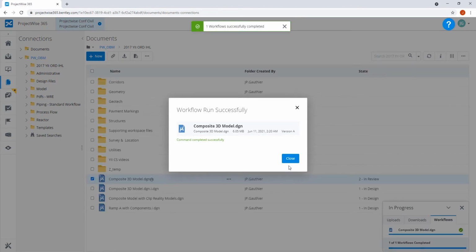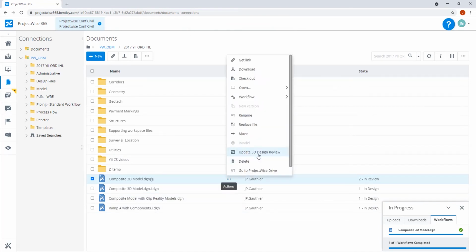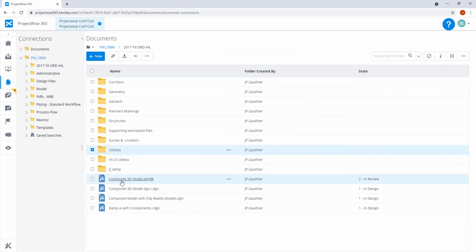And what we're going to do is change the workflow to the next state, which is review. So when we do that, we want to update the iTwin 3D model. So we're going to change and do an update. What's going to happen here is it's going to generate and create a new version on my iTwin using the update 3D design review selection here. So we've done that, and now we're going to open it up in design review in a second.